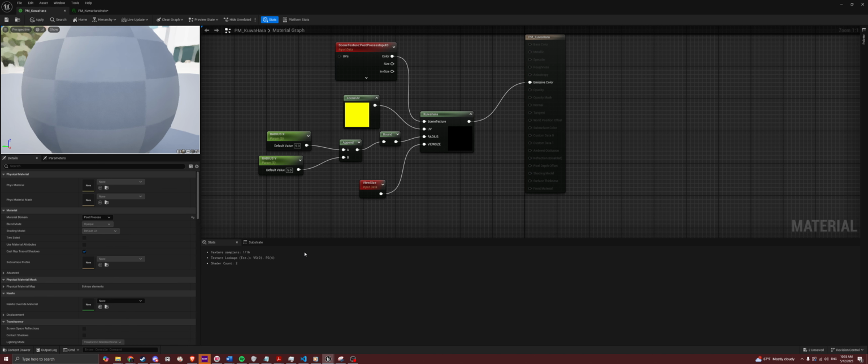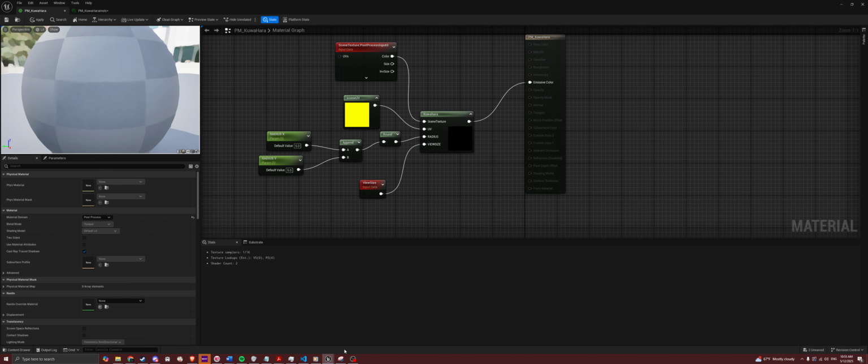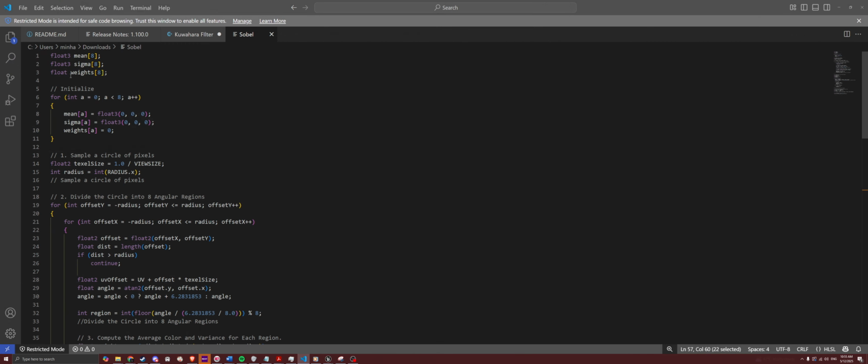Now we have to talk about the actual code of it. So the code, let me open up Visual Studio. All of this part right here is just some setup. It's basically saying that these three values are what we're going to be storing for each of the pixels. The mean is just going to be the color, the sigma is going to be the variance, and the weight is how important that pixel is in correlation to the sample pixel. So this is all just a bunch of setup.